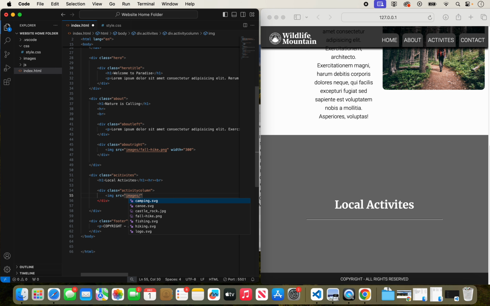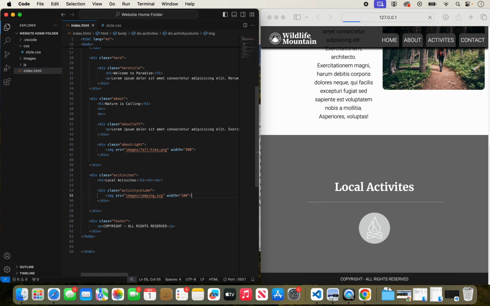Images. We'll start with, let's do camping first. It really doesn't matter which one we start with. And we'll set the width to 100. Now again, we could use the CSS to set the width. We don't have to do it here, but I like to have it in both places. If we save that, we're going to see the camping icon. There it is. Let's also put a title, an H1 title, that just says what the icon is. So in this case, it's camping. Save that. I know it's huge.